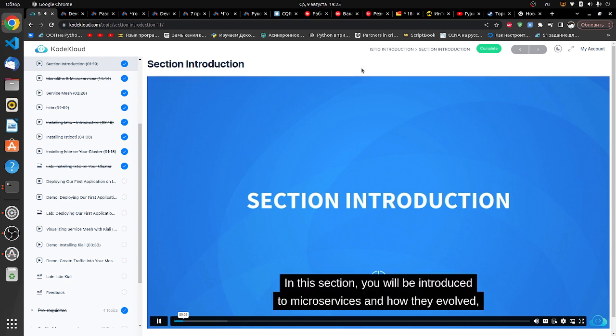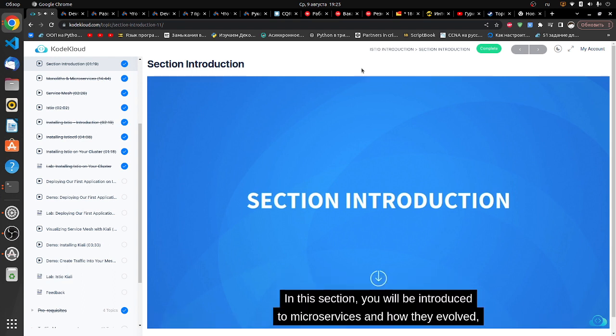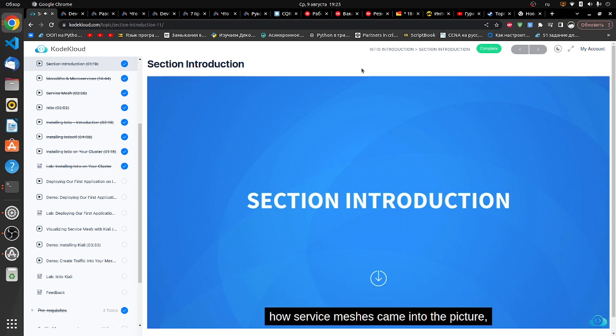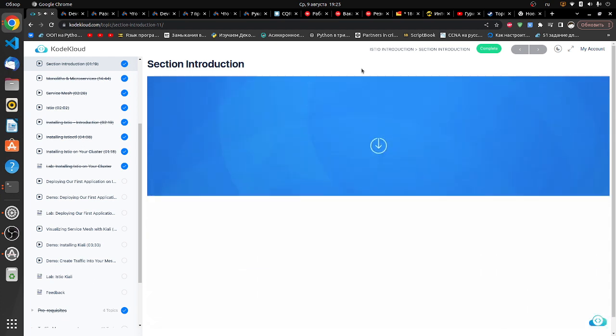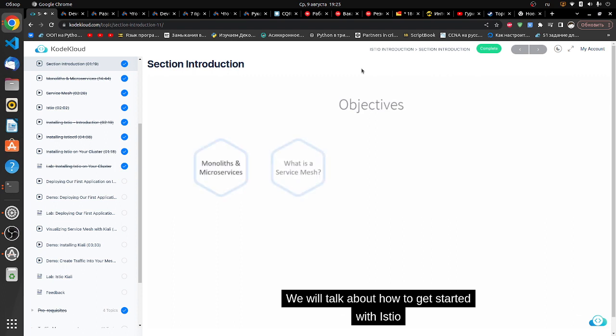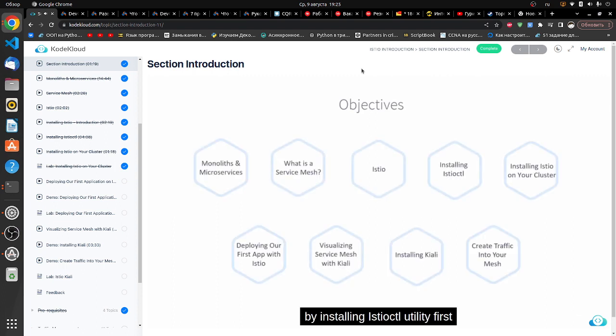In this section, you will be introduced to microservices and how they evolved, how service meshes came into the picture. And then we will talk about Istio, one of the most popular service meshes right now. We will talk about how to get started with Istio by installing istio utility first, and then installing Istio on your cluster.